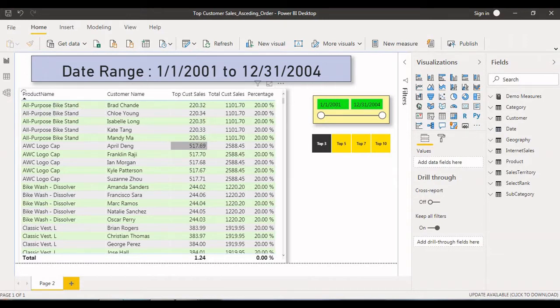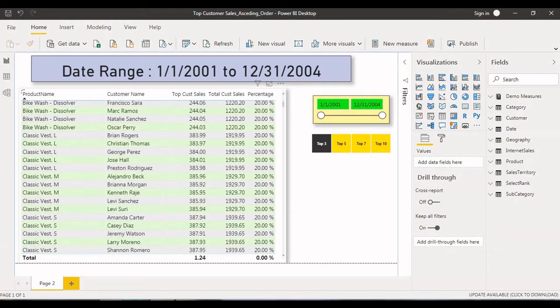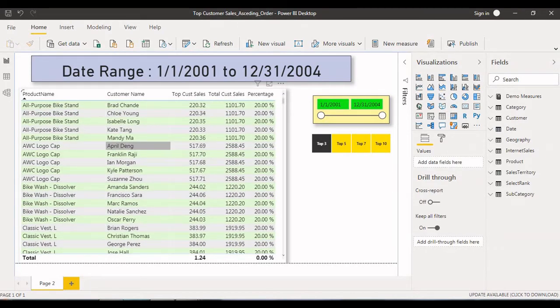So top product, I think some problem is there, so we'll wait for it. Still no. Okay, let it load.